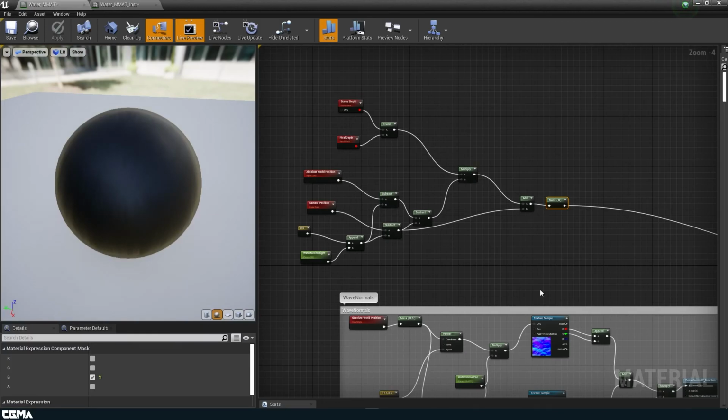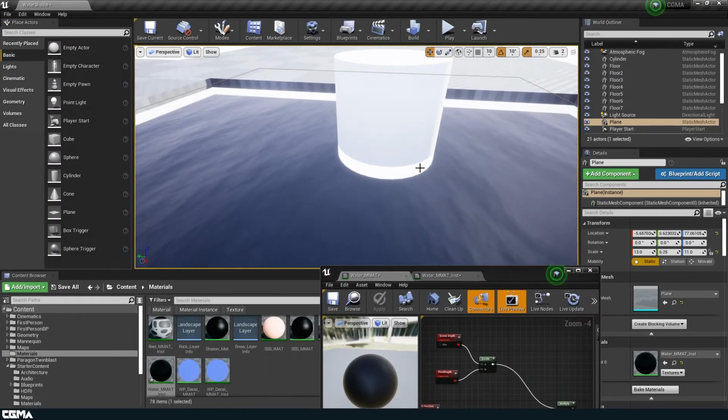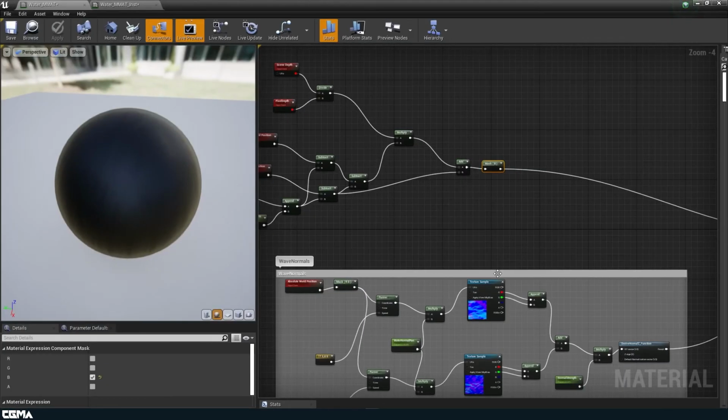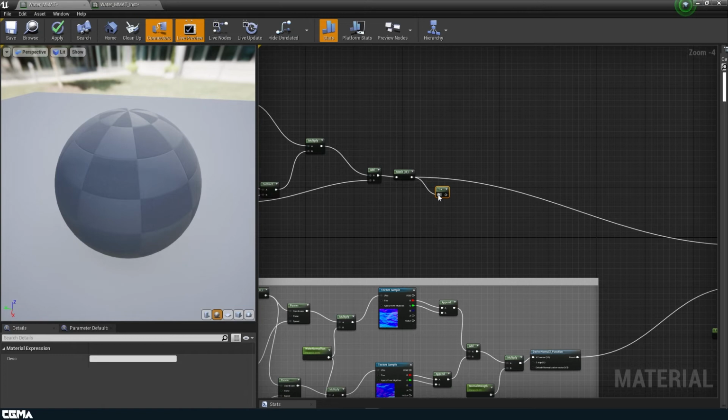So now let's go in here, and we can also notice that it's creating the opposite value that we want. We want this to be black and everything else to be white. The depth is supposed to be a black value anyways. So we're going to do a 1 minus to invert the value.